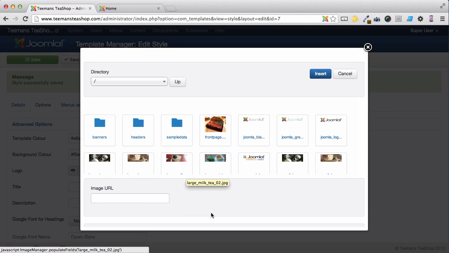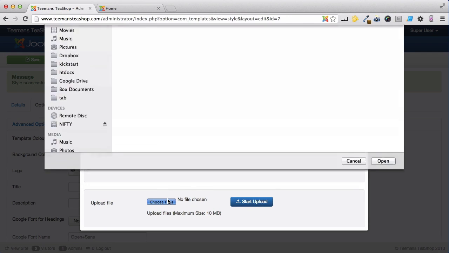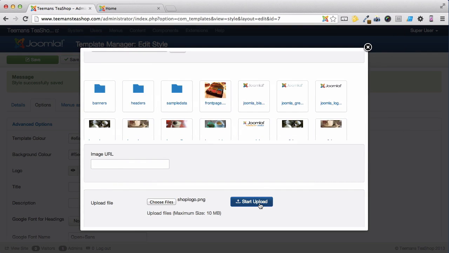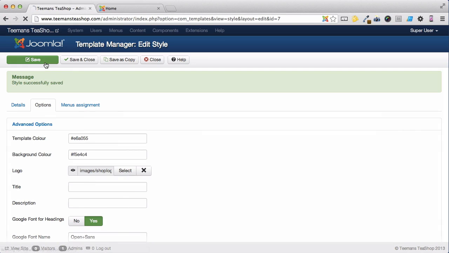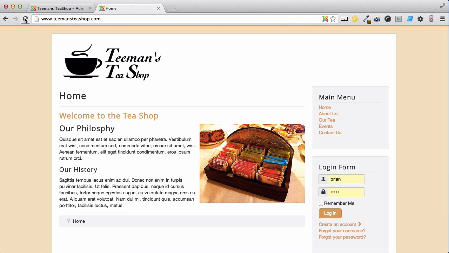I haven't uploaded it yet, so I need to scroll down, choose the file and upload. And once the upload is complete, select the image and click Insert. If I click Save and refresh, we can see I'm now using my shop's logo.